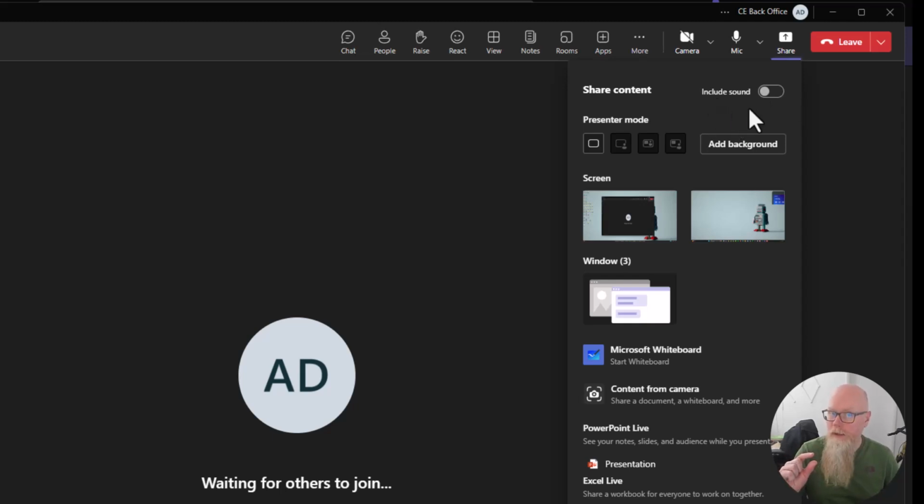But key thing, you must do this every single time you do it. I can't seem to find a default way to turn this on. So every time you share your screen, and if you want to include the sound, you must turn that button on there.